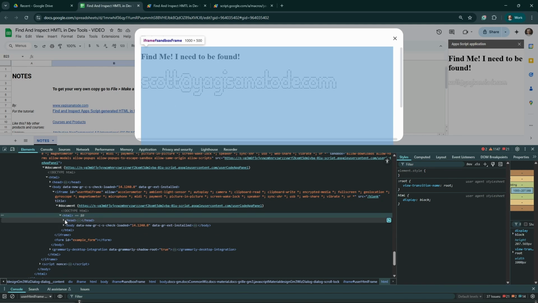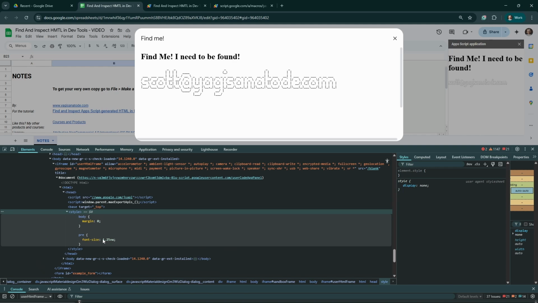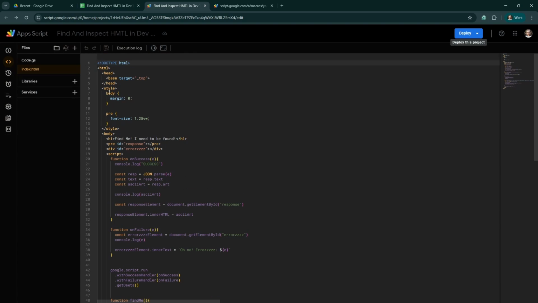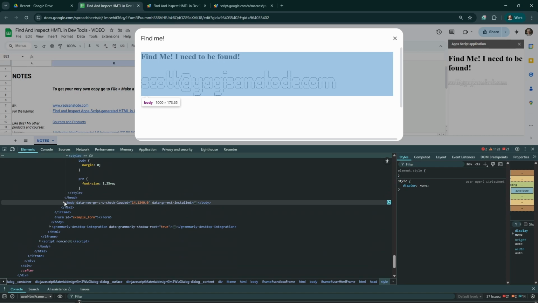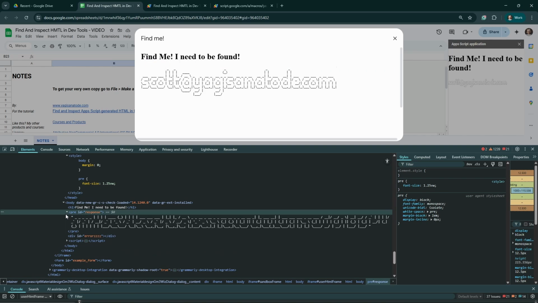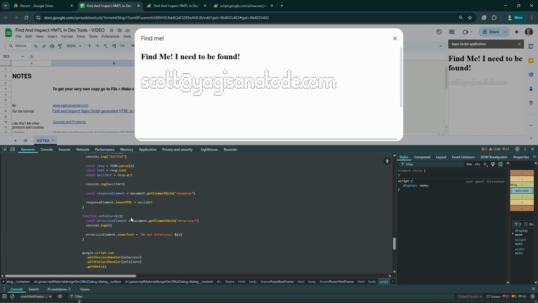And if I expand this and open up our head, we can see we've got a couple of things in here. We've got a style sheet, body, margin, pre. If we go into our code here, we've just got a very simple style sheet, body with a margin, pre, font size, and so on. So this is looking very promising. And then if we go into our body, we'll see the find me, which is highlighting here, which is great. We've got our preview response here, and we've got our script information here.